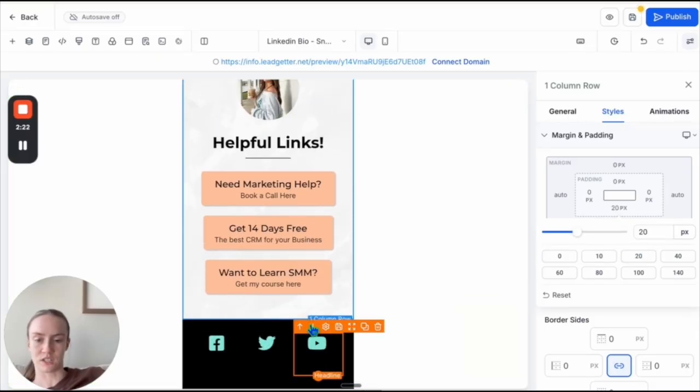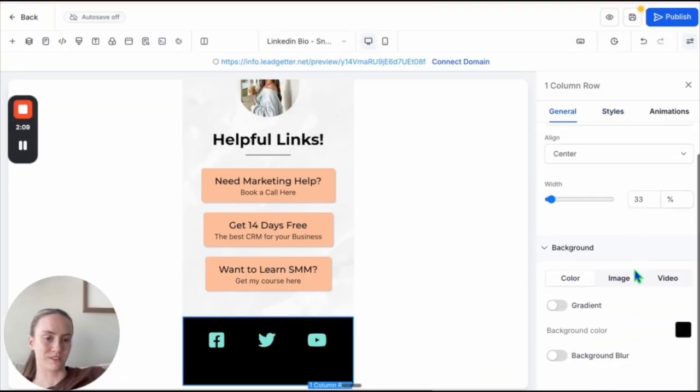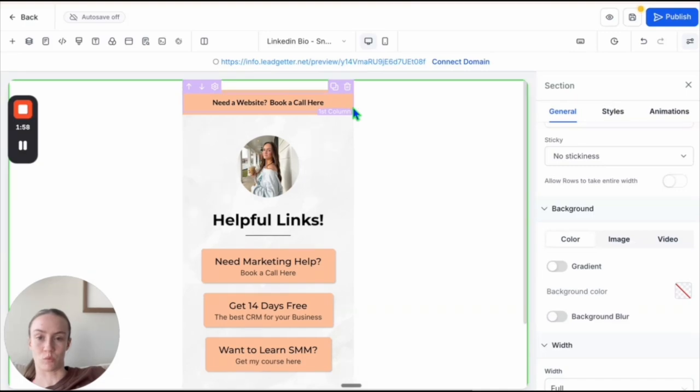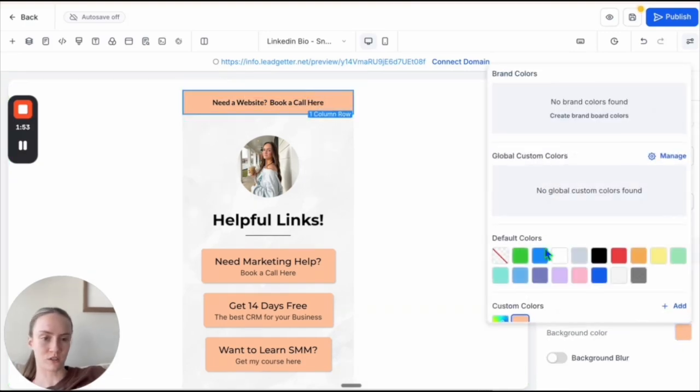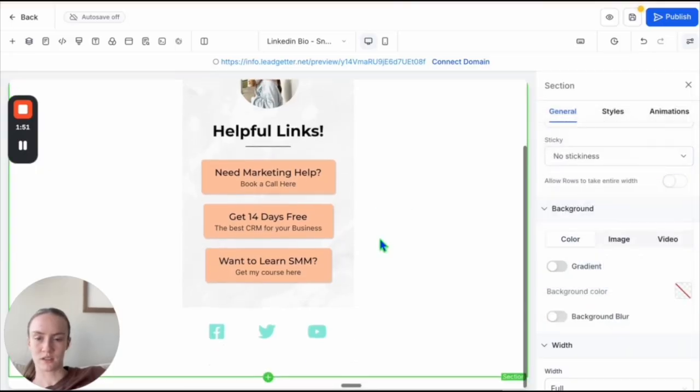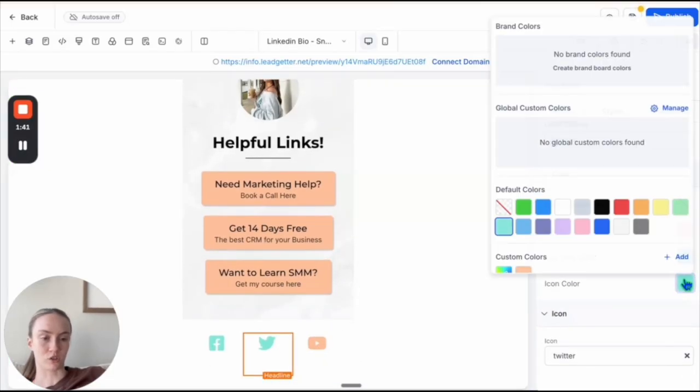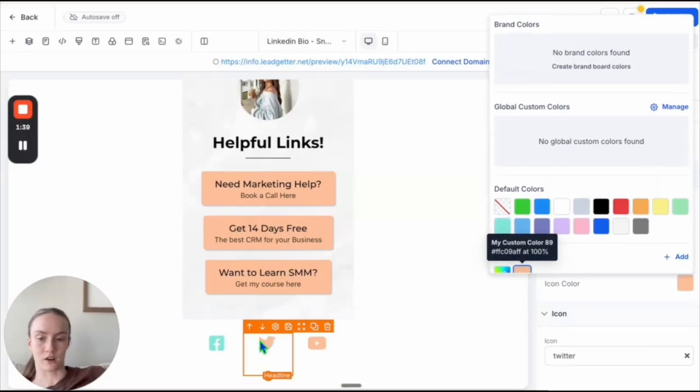And let's go ahead and change this black footer. Let's go down to general and go to background color and white. There we go. I might change that to white as well. Let me see if I want to do that. Hit the blue section, change it to white. Yeah, I might do that. And then let's go ahead and change these icons to peach. For the icon, you scroll down in the general section down to icon color, and you literally just change the color.